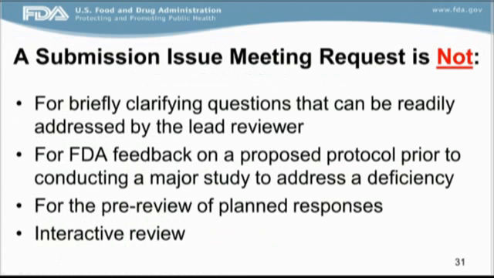Submission issue meetings are not always appropriate when a sponsor has questions regarding a pre-market submission. A submission issue meeting request is not appropriate for brief clarification questions that do not require management participation and which can be readily addressed by the lead reviewer. It is also not appropriate if the sponsor desires FDA feedback on a proposed protocol prior to conducting a major study to address a deficiency. This type of feedback should be requested through a pre-sub.